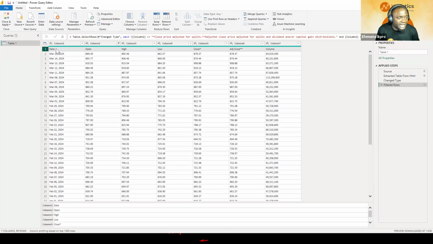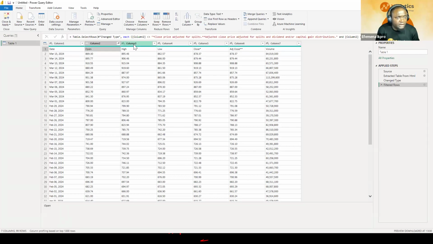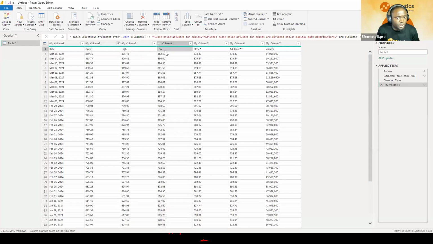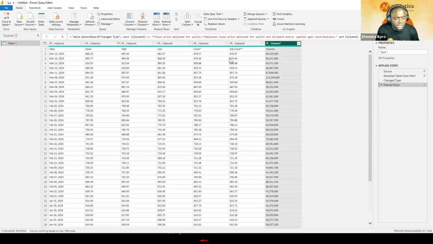Date is supposed to be inside. Instead of column 1, it's supposed to be date. Instead of column 2, it should be open. Instead of column 3, it should be high. Instead of column 4, it should be low, and so on, all the way to column 7. What should column 7 be?